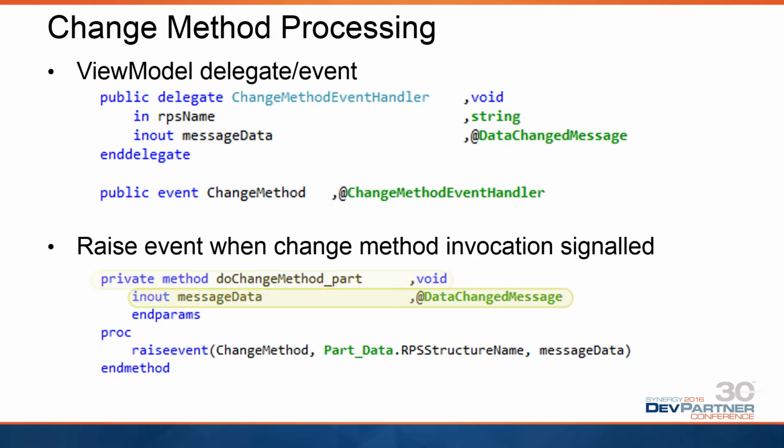So doChangeMethod, input message data, data changed, raise the change method event, which is defined at the event, pass in the structure name, similar to the RPS structure size constant that we code generate when we create a data object. We also generate a constant called RPS structure name, so you can get at the base repository structure name that created that data object. And then this message data. And message data is essentially a little class with properties on that say, this is the field, is it valid, and if not, what was the error? Very simple.